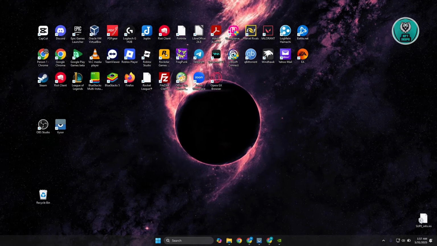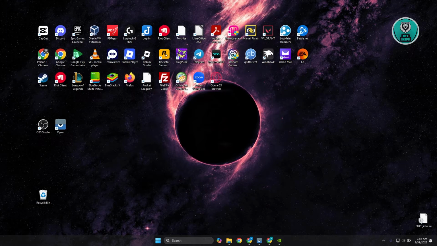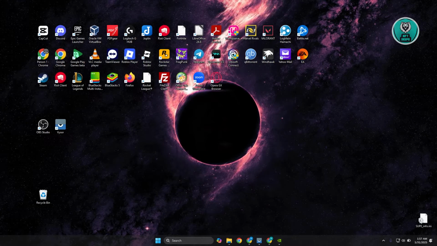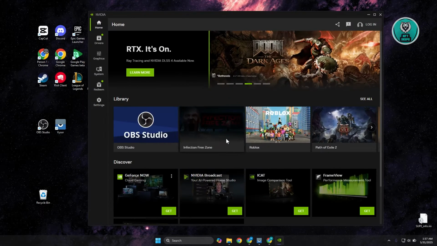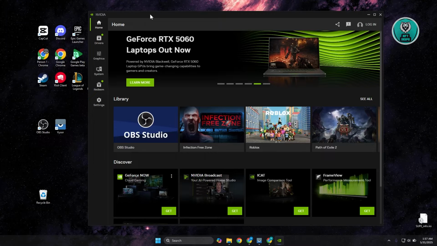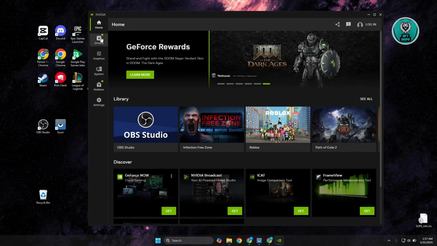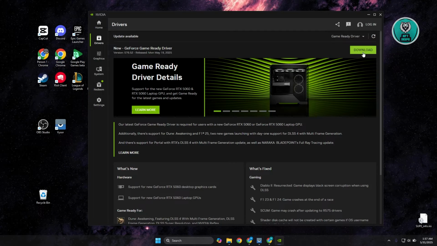So the first thing that you want to do is make sure that everything is fully updated, because usually if you're getting that black screen, it means that your GPU may have some issues. So you want to open up the driver for your GPU. In my case, I have NVIDIA, so go ahead and open up the NVIDIA app if you have an NVIDIA GPU. But if you have an AMD, go ahead and open up the AMD app. You want to go to your drivers here, and go ahead and click on the download button if you do see any updates for your driver.